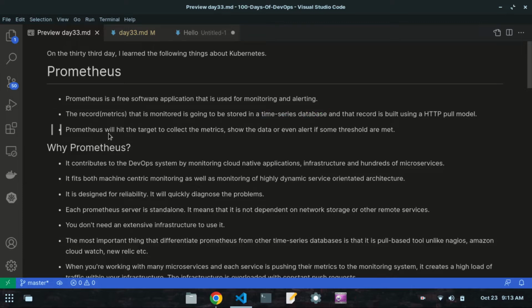So Prometheus will hit the target to collect the metrics, show the data, or even alert if some thresholds are met. It will hit the target to collect the metrics using the pull method and then it will show the data, or even alert us if something bad happens.